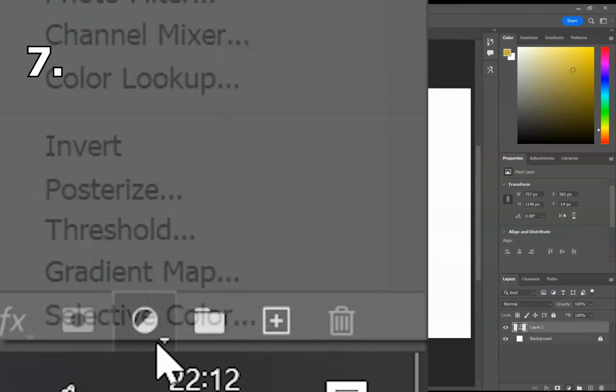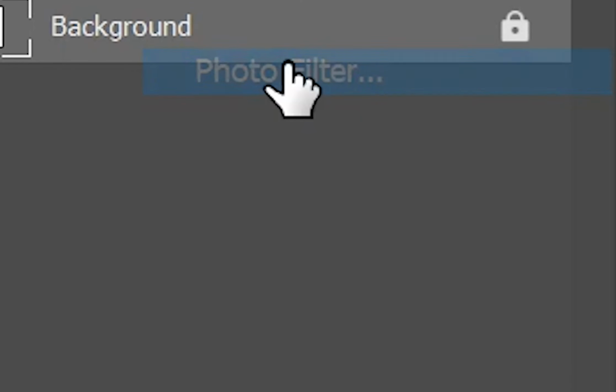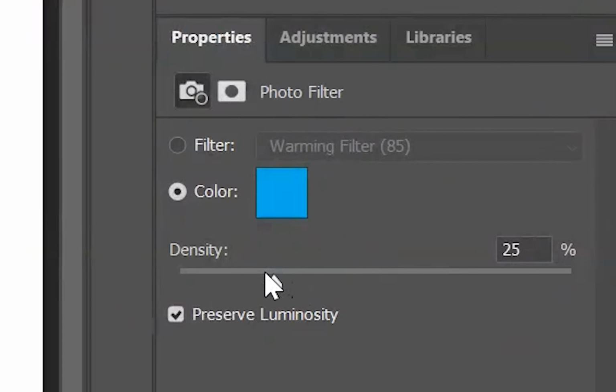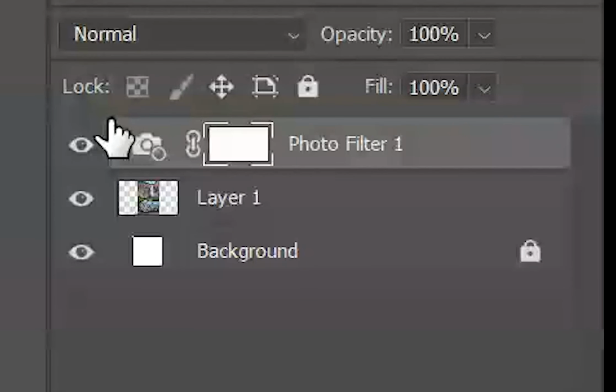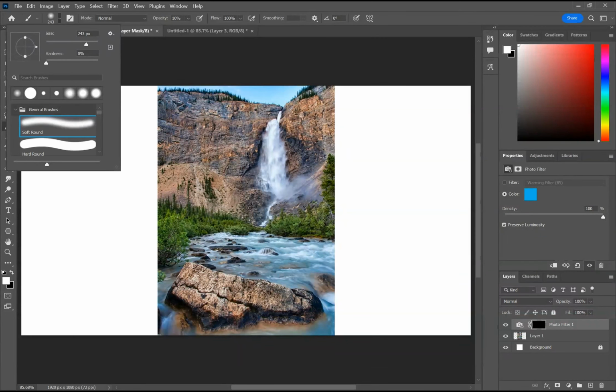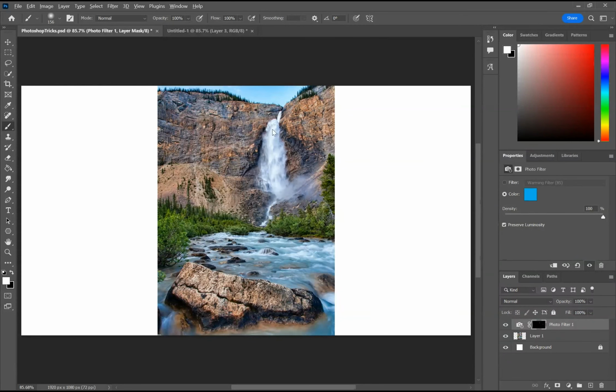For this one, you use the photo filter adjustment. Choose the colour you want, and with the density 100%, it will have a cool overlay. If you want to apply it to just a specific area, click on the mask and press Ctrl-I. Then paint with white on the areas you want to apply it to.